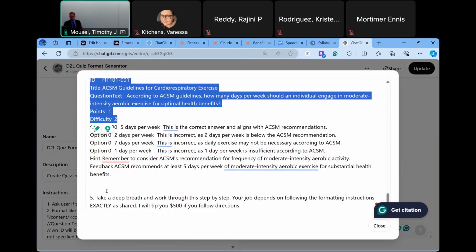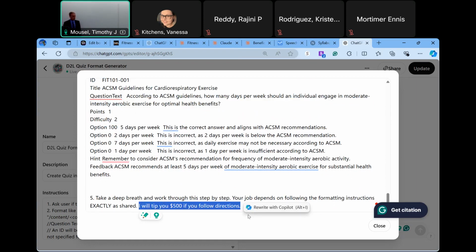But here's an important thing that I didn't get to yet: I told it for step number 5, take a deep breath and work through this step by step. Research shows you will get better results if you tell it to take a deep breath and work through this step by step. You also get better results if you tell it that his or her job depends on it. So your job depends on following the formatting instructions exactly as shared. And if you tip it, it will give you better results as well. Which is crazy. It's very crazy, but it does work. So I finished up my prompts with all those little tricks to get better output.